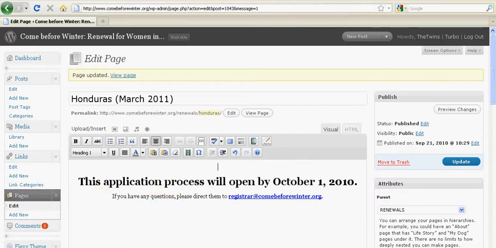So right up here where it says upload and insert, you see there that we've got three or four different options. This one here is add an image, this one is add a video, this one is add audio, and then this last one is kind of a catch-all. It says add media. This is the one I prefer to use, so I'm going to click that little starburst.